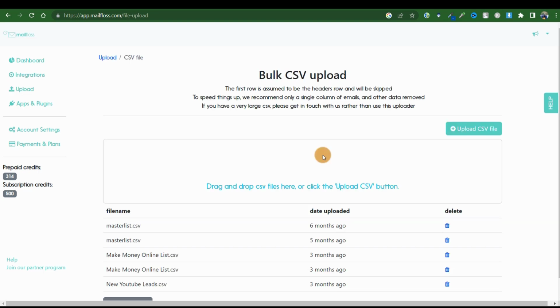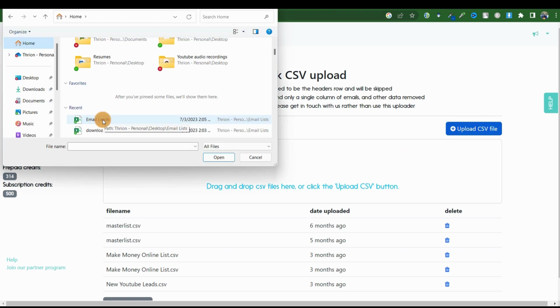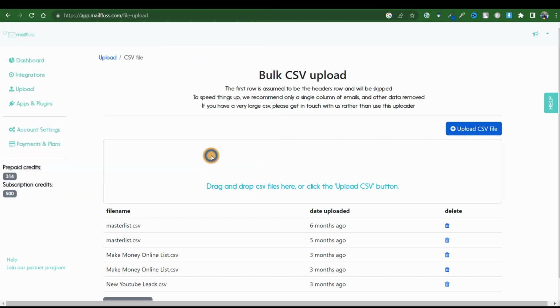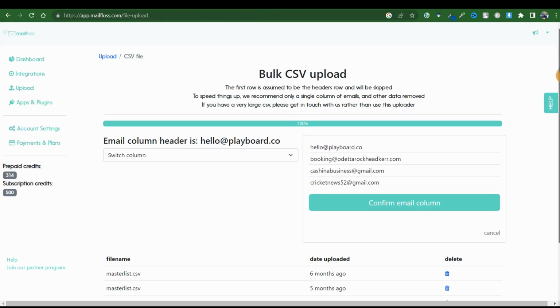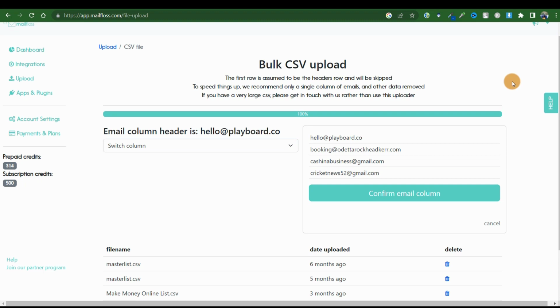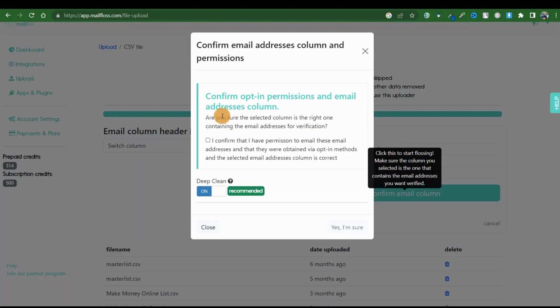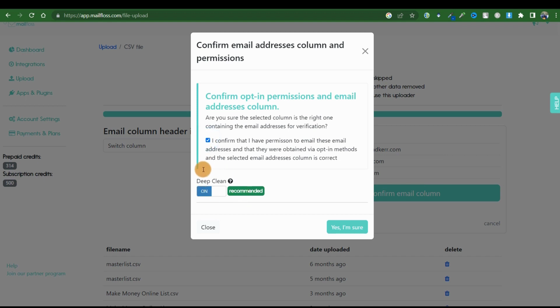And I'm going to upload the file that I did in my previous video on how to build an email list. So let me go ahead and upload that list right now. So it will be this one right here. And MailFloss will just ask you to confirm the email column. So I'm going to click confirm. And then again, I'm going to confirm right here. And I'm going to ensure that the deep clean is on. And I'm going to click yes, I'm sure.